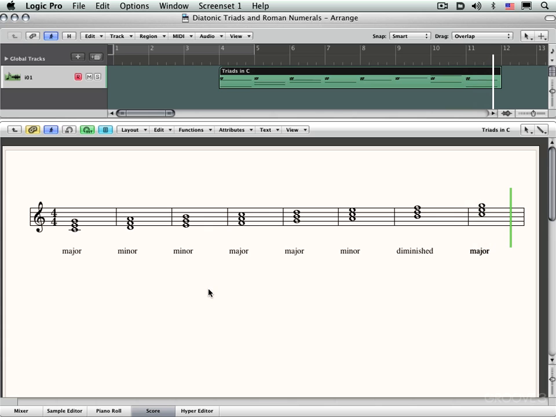So I just want to drive home again what's happening here. All we're doing is starting on each degree of the scale and stacking thirds on top using the notes of the scale. So we see here that the chord built on the first degree is major, the one that's built on the second degree is minor, and we identify it as such because the interval between the first and the second note in the chord is a minor third and not a major third. D to F natural is a minor third.